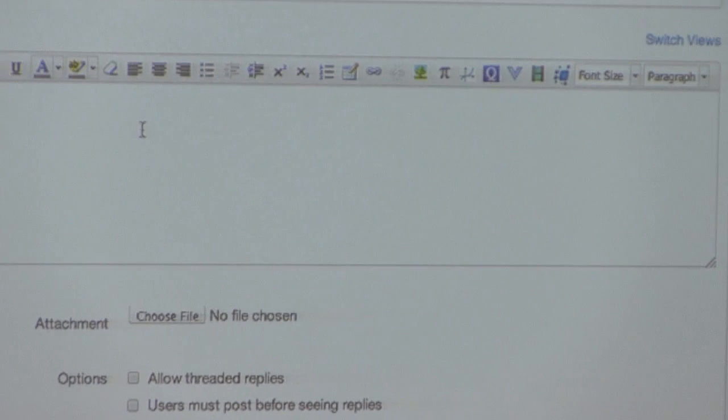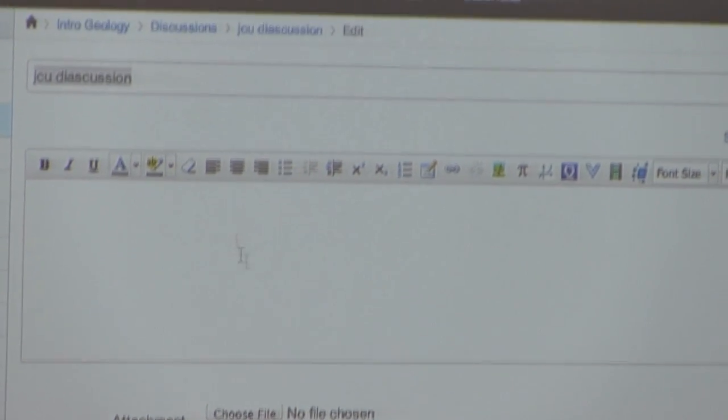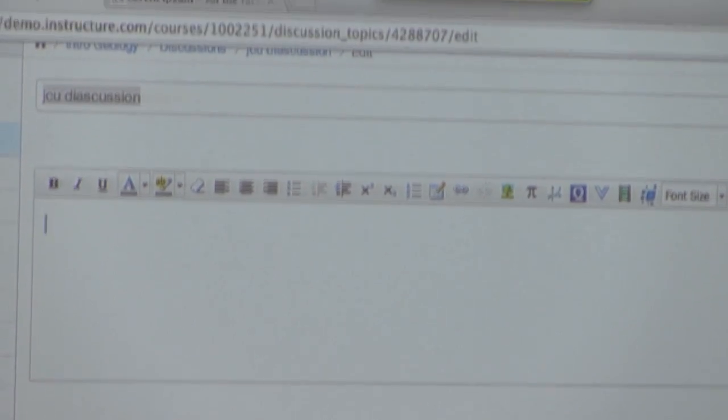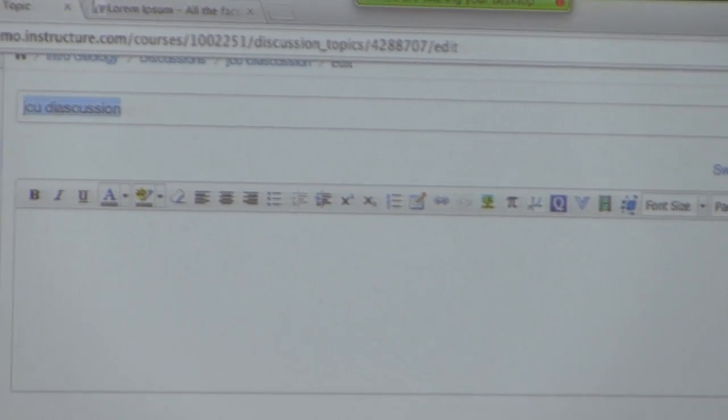It also means they can't cheat online, because you're seeing it done in real time. That's really hard to fake. You can do threaded replies.